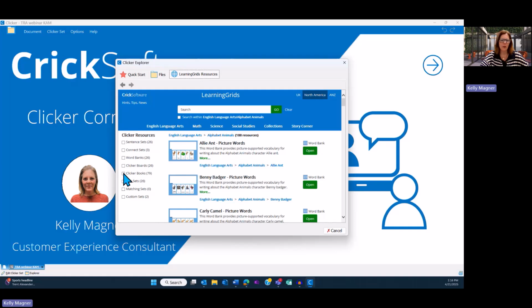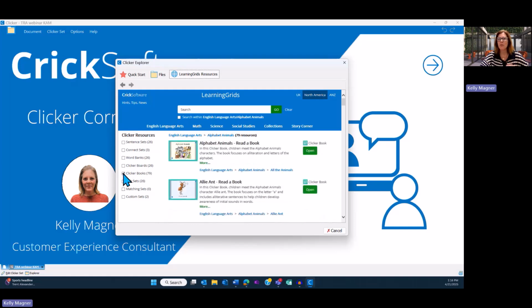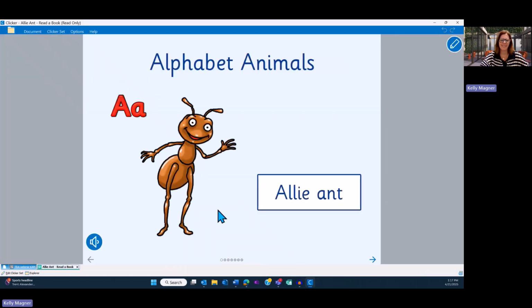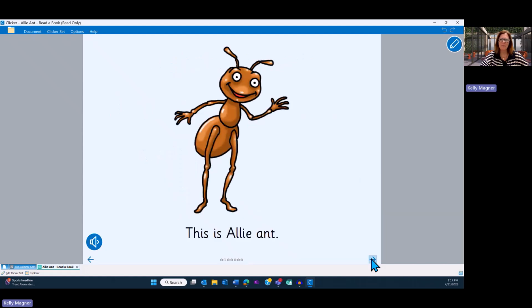Starting with our Clicker books, these stories introduce the animal characters with words that begin with the same initial sound. We'll open up our Allie Ant. Students can navigate through the pages with the arrow buttons, selecting the speaker icon to listen to the story.